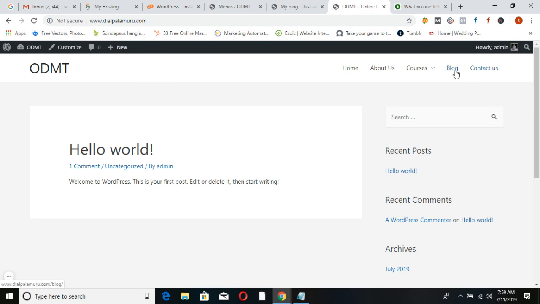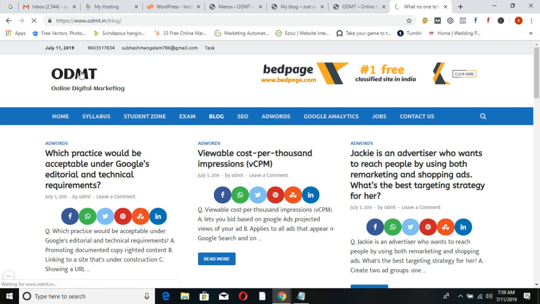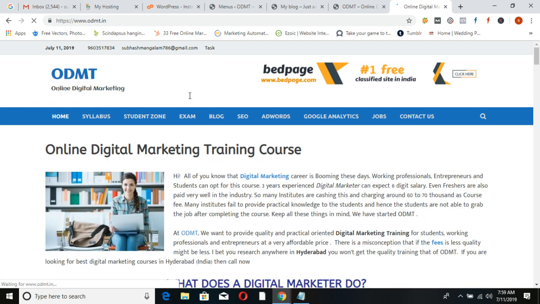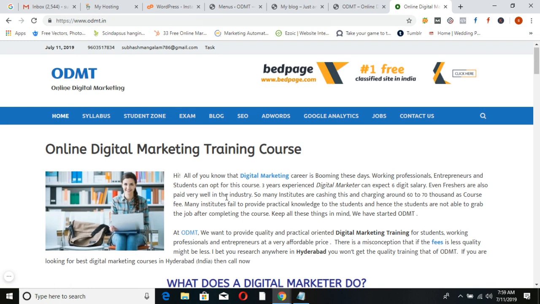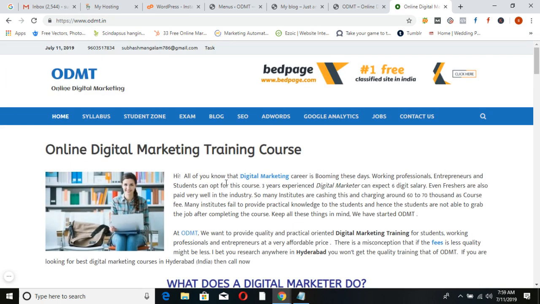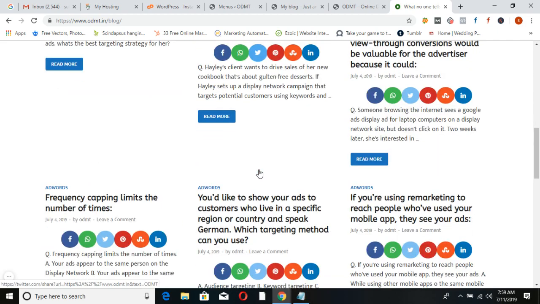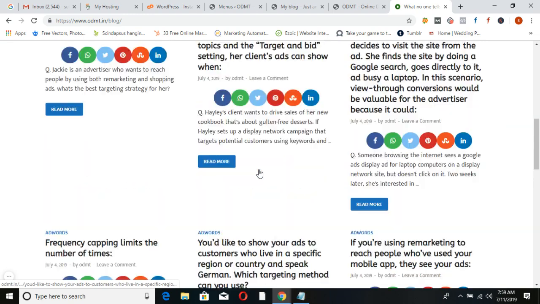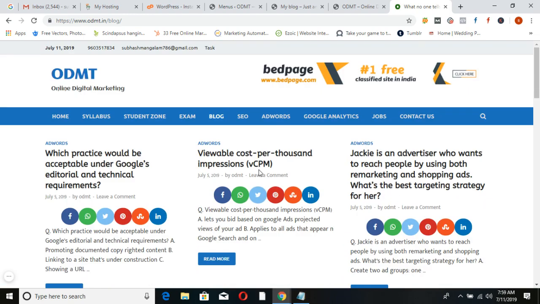It's already added. Now I don't want to showcase this. If a customer opens it, the home page should come directly, not this page. Again, I'm saying, whenever a customer types odmt.in, he can see this. That's why you call it a website. Whenever he types odmt.in, if this page comes directly, then what do you call this? You call it a blog.